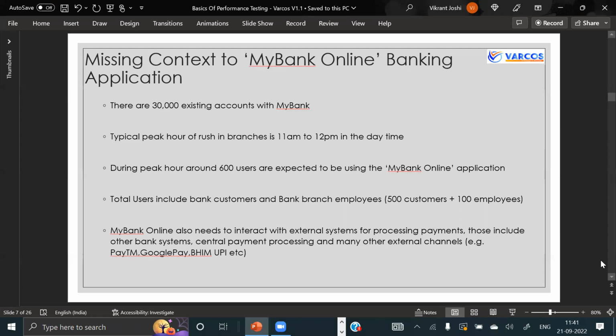So between 11 to 12, when we are now launching the MyBank internet banking application, the same users would log into your website rather than going to the branch, and they will thank you that now you are saving my time. I don't need to go to the branch. It's very inconvenient, it's a very hot day, I don't want to go. But because you have given me internet banking, I'm happy to log in, right? So we are expecting that a similar number of users would be logging in.